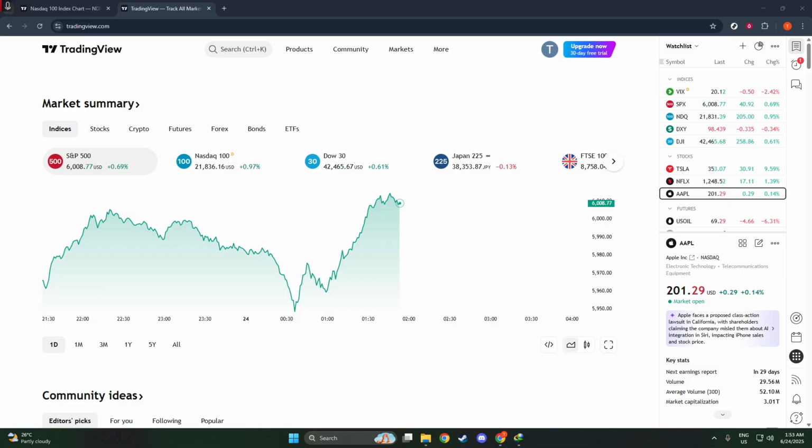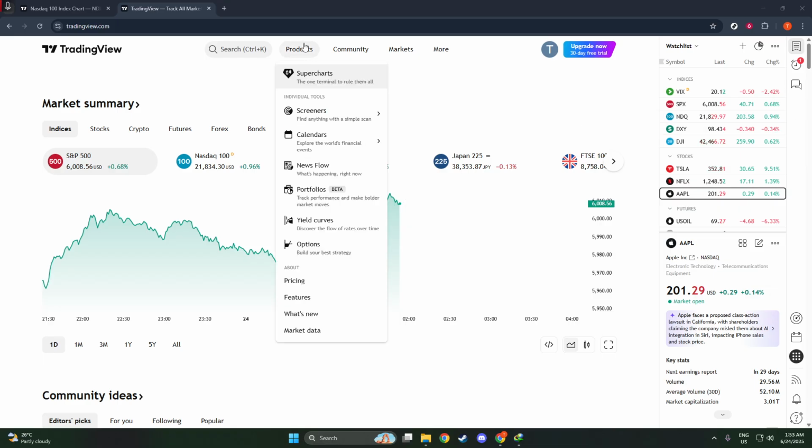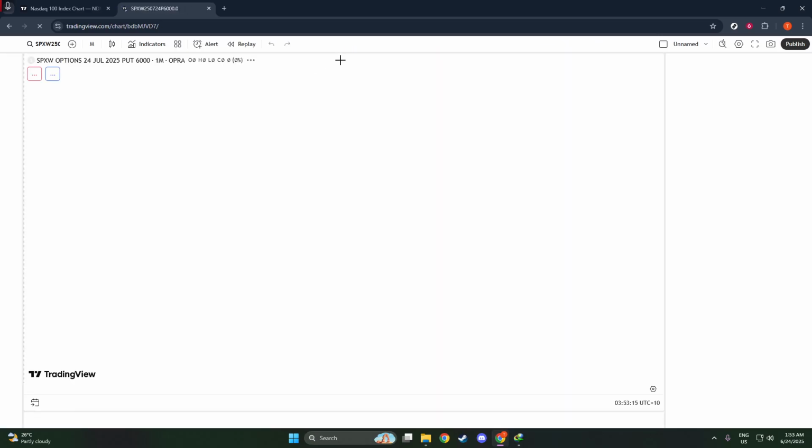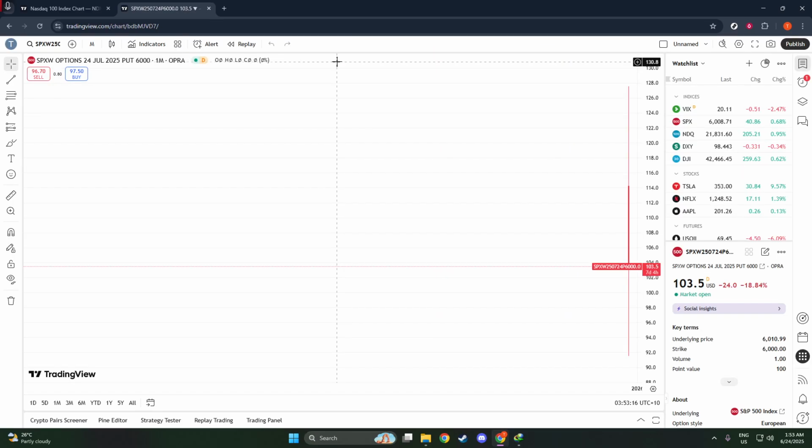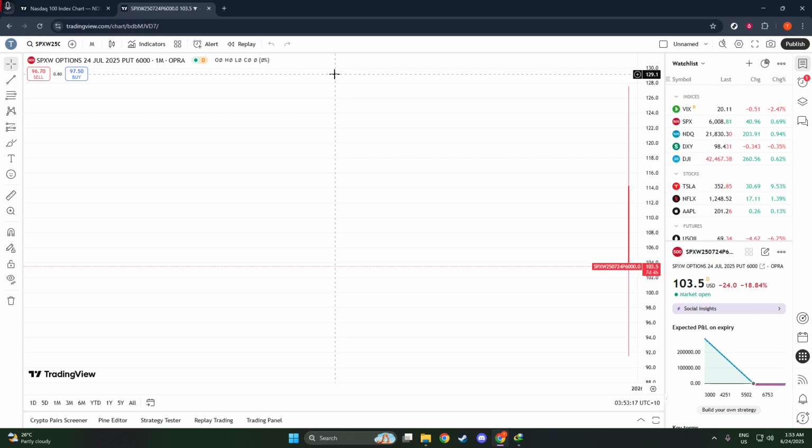To start off, open your web browser or launch the TradingView desktop app. You'll want to focus on the chart icon. It's usually easy to spot in the interface. Alternatively, if you're navigating through the menu, you can go to Products and select Super Charts. This step is crucial because it takes you directly to the chart section where all the magic happens.